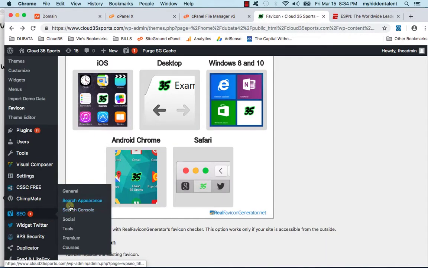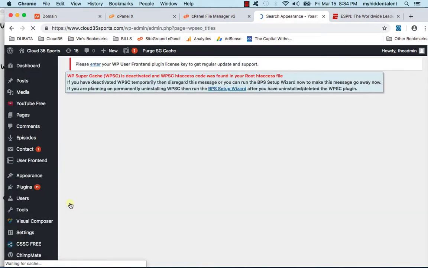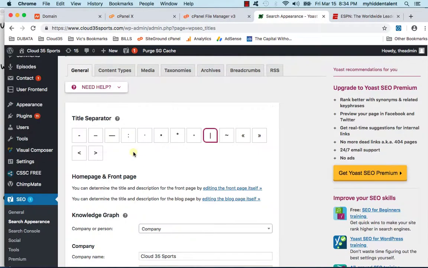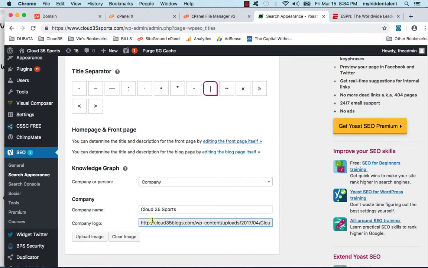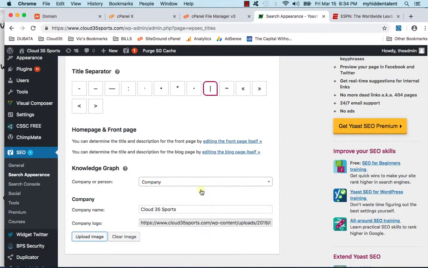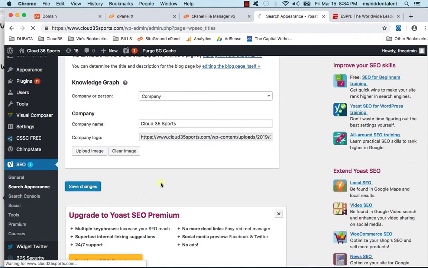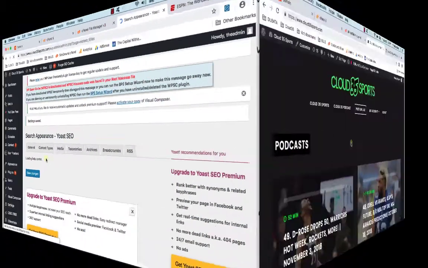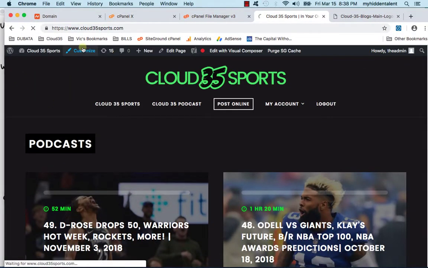Actually, let me go to SEO. That search appearance situation I was talking about, where it was general. I need to change that. And upload image. Let's put that there. Save changes. So now the last thing I want to do is go to customize.